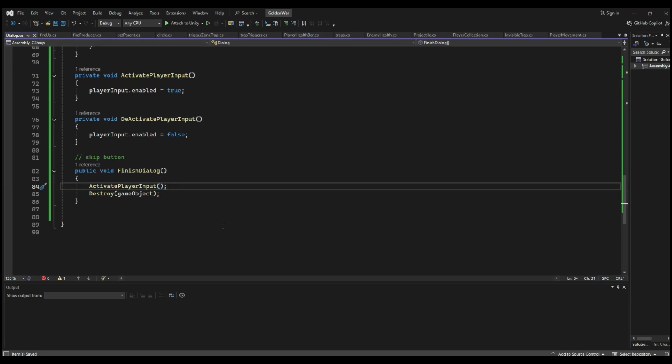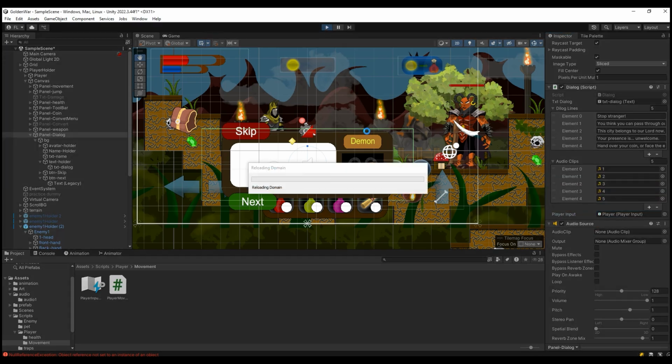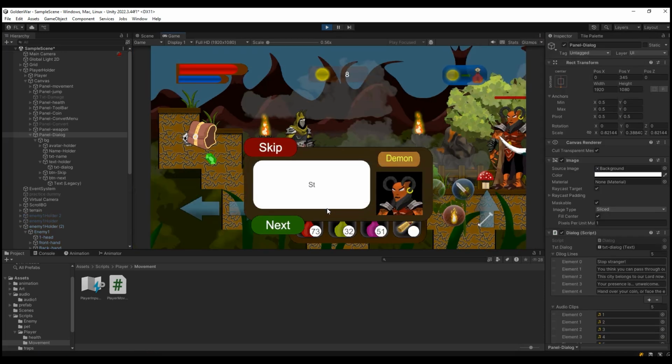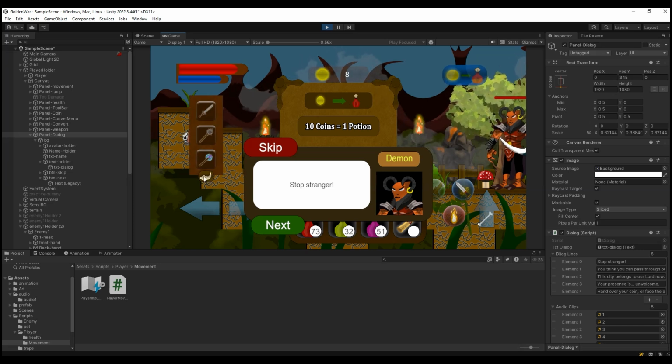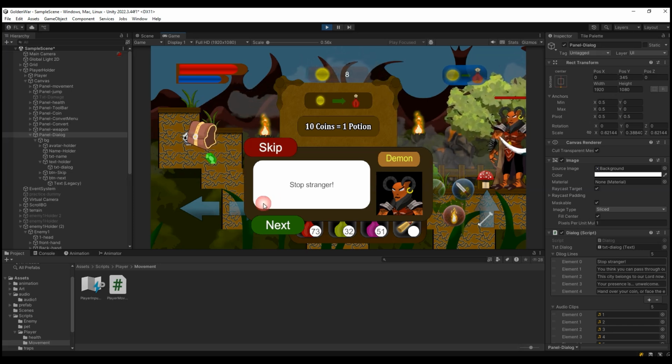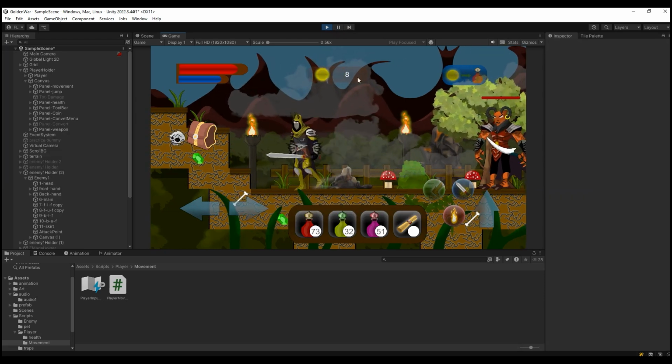Now let's go and test it. Player input, and drag and drop. Okay, the player, that's the same thing. And let's go and play. Stop, stranger. You see, I cannot move at all. I cannot shoot, but I can open that. We can make it part of the input system so it wouldn't appear there. But the other things, no, I cannot move. And after it is done, then I can move again.